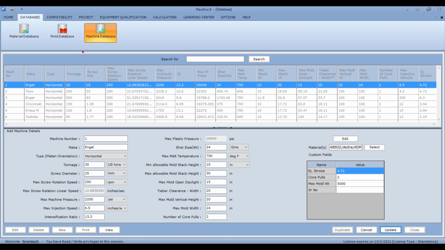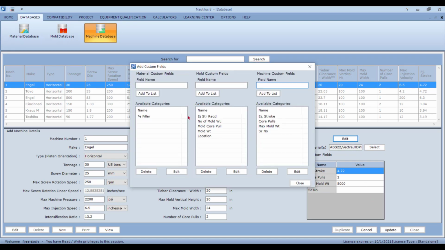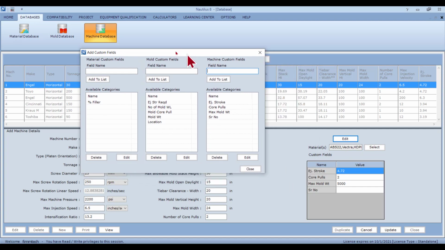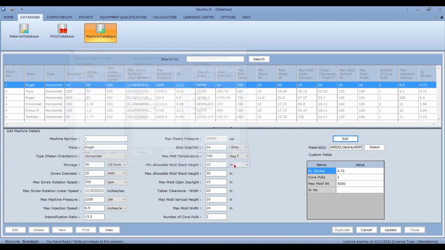For all these three databases, you can also have custom fields. So you can come in here and say edit, and you can add your own custom fields, and these fields will show up on the right hand side out here, and you can fill these things out. The fields on the left hand side are mandatory if you want to save it in the database. However, the custom fields are not mandatory.